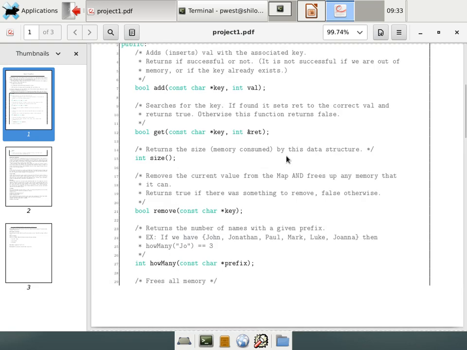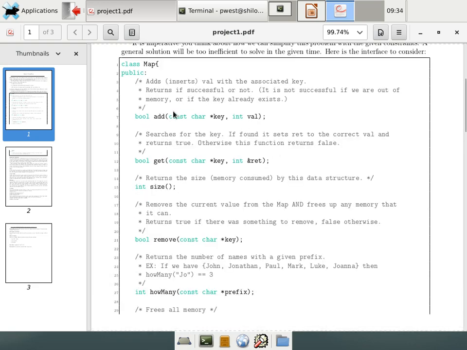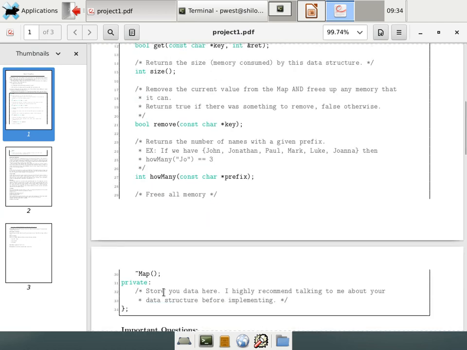This is just the order I put in the functions. The reason for it is I highly recommend you implement add first, then get, then size, then remove, and then implement how many. It's my suggested order. You can do it however you want.